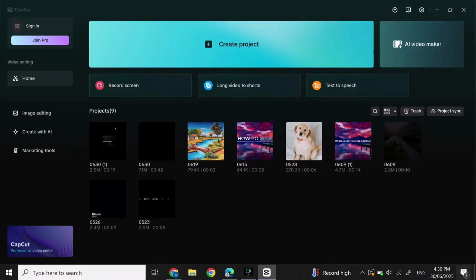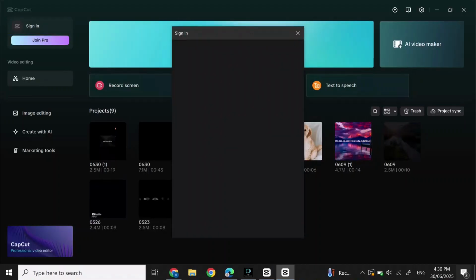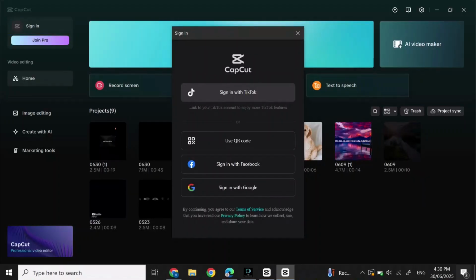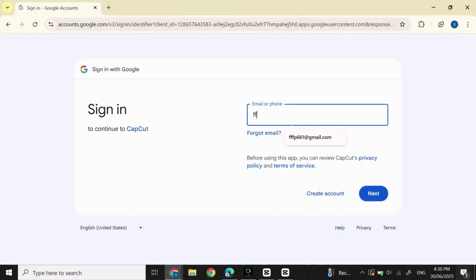First, open CapCut on your device and click on Sign In at the top left. Then you'll find 4 options to sign in. Click on Sign In with Google, which is the last option. After that, it will lead you to Google, where you will need to add your email, then press on Next.